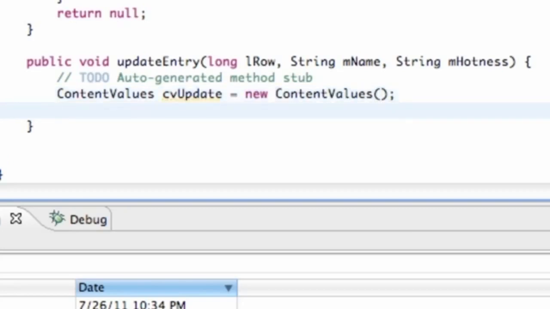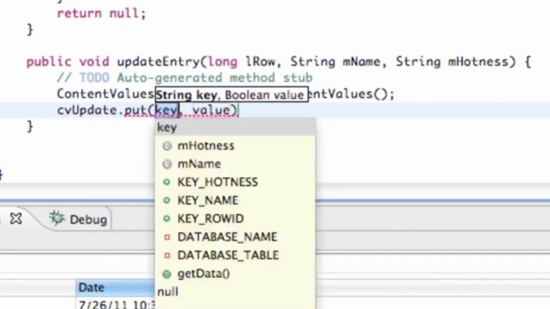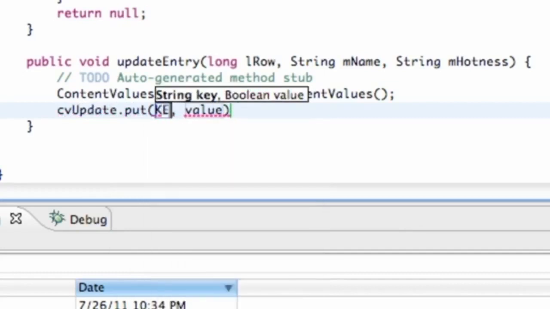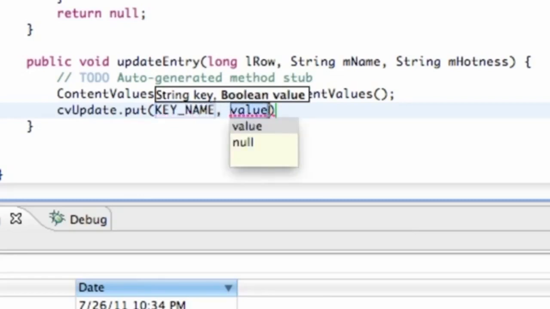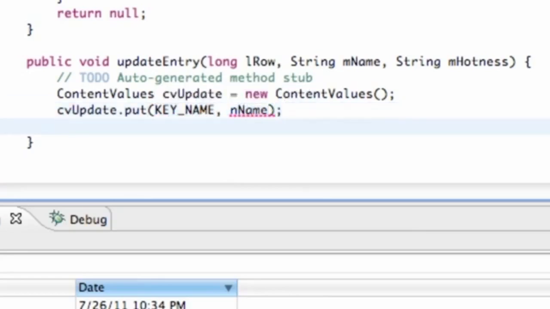And then we just have to say CV update dot put, and again we just refer to our key name, which we're going to say key underscore name, and the value we want. So we want the value that's being passed in. So there we go, we set that up. Oops, except it's m name.